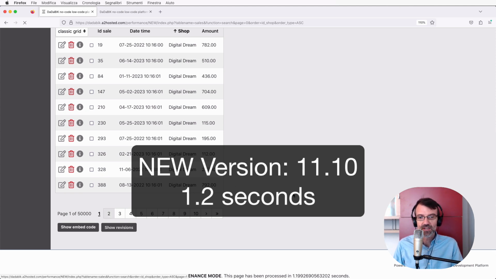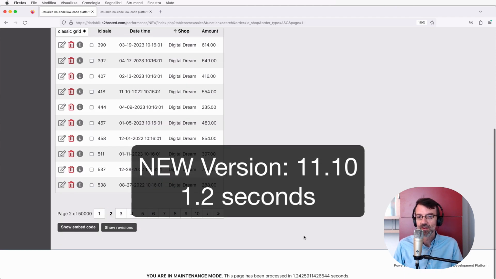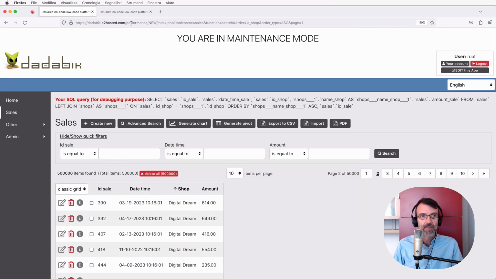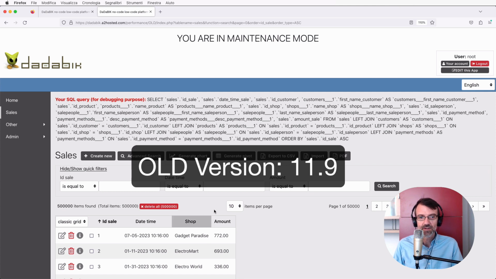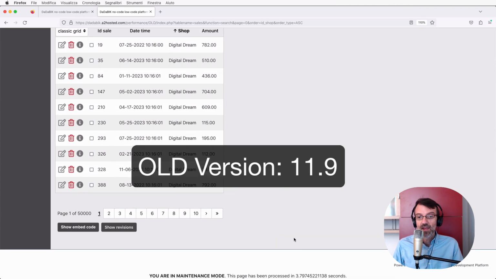Maybe we can try to change page, and still more or less this is the amount of time needed. Let's go to the old version of the application and let's do the same. Shop. And we have 3.79 seconds. So a really different processing time.